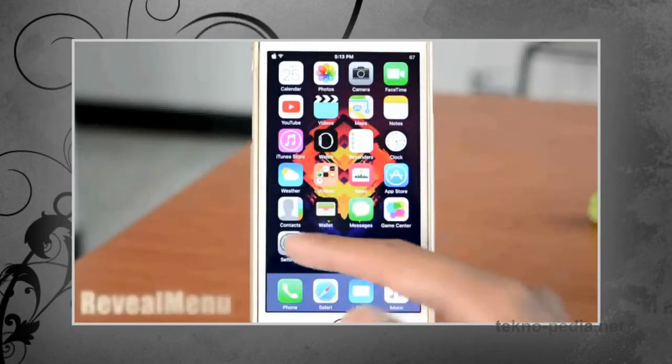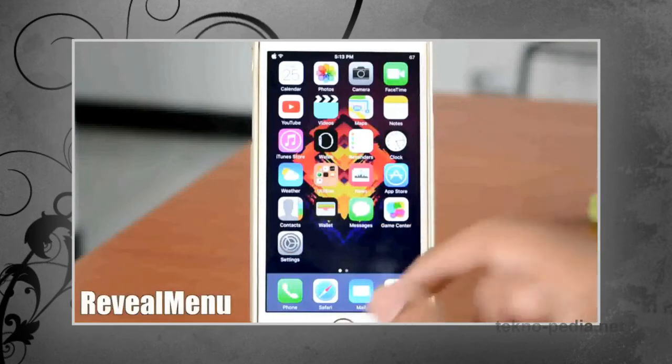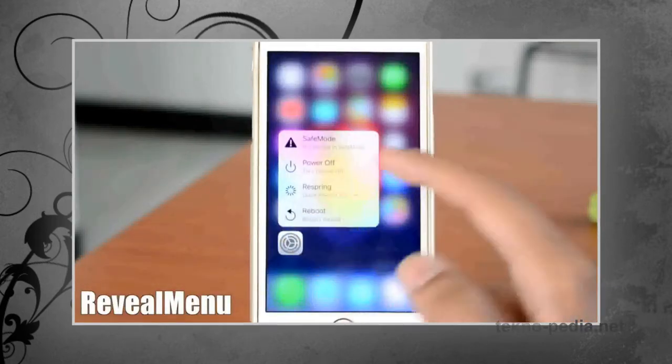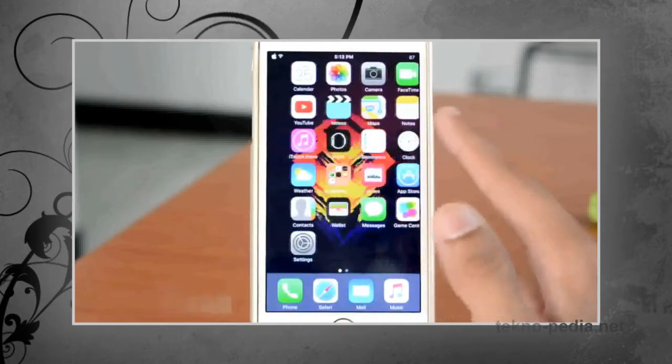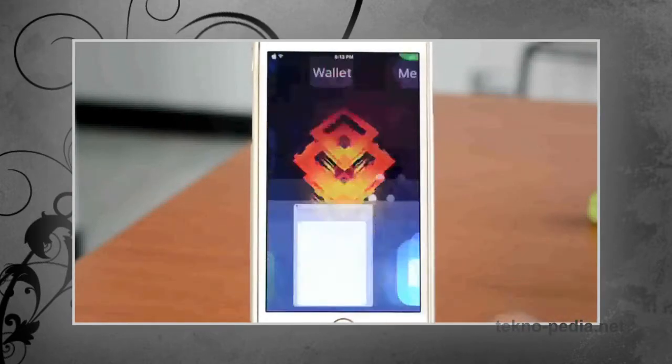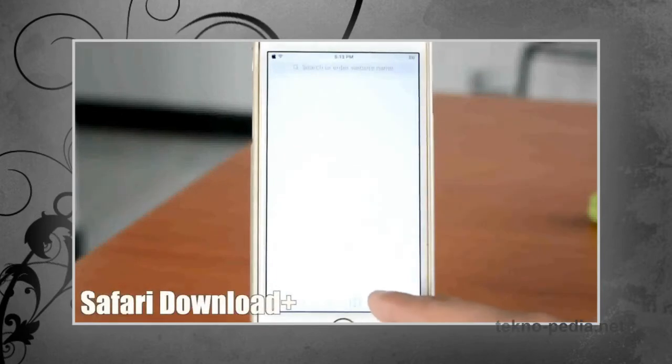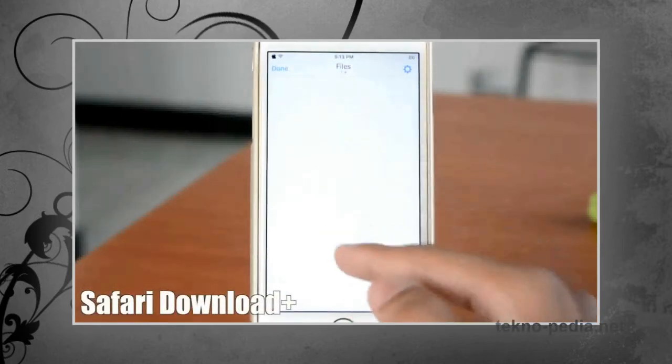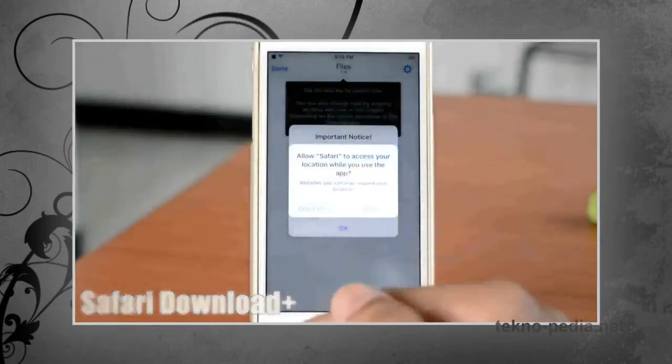The 77th one is called Reveal Menu, and it adds 3D Touch to older devices. All you have to do is tap and hold for 3D Touch to enable, and you can swipe up and it goes into app deleting mode. The 78th one is called Safari Downloader Plus, and you can download in Safari. As you can see, you have a download tab right here, and all your downloads are right here.